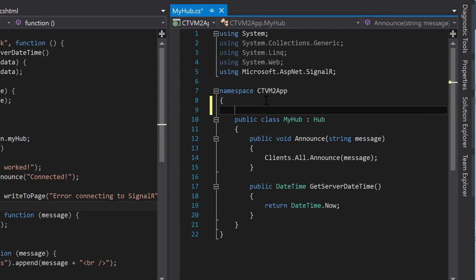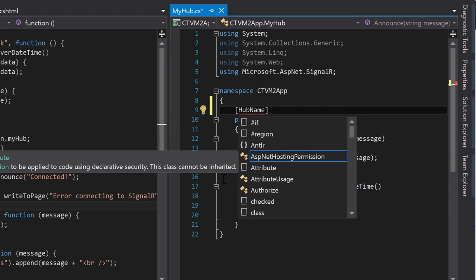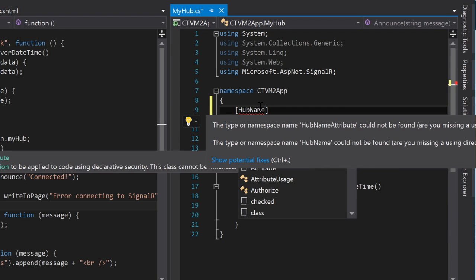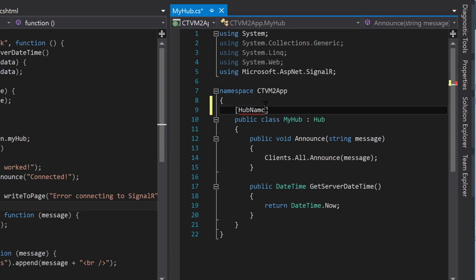The way you create an attribute is you go above whatever you want to describe, and you put 2 brackets, I believe they're called. And within there, you can put the attribute name. The first one I want to show you is hub name. Now, this isn't going to highlight as a keyword automatically because it's in a different namespace than what we have imported. So everything is grouped within a namespace. The one we need is not currently here.